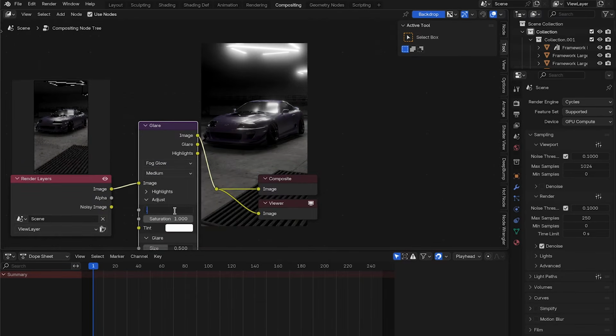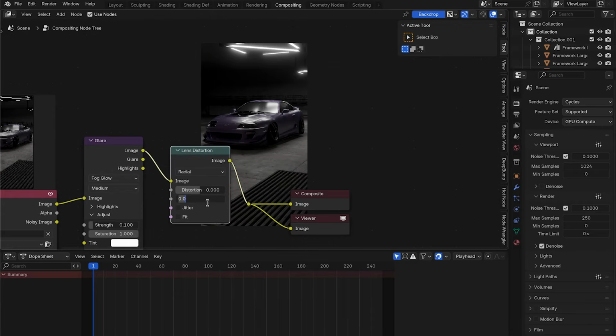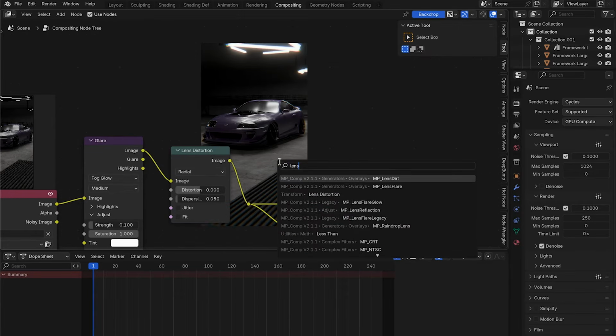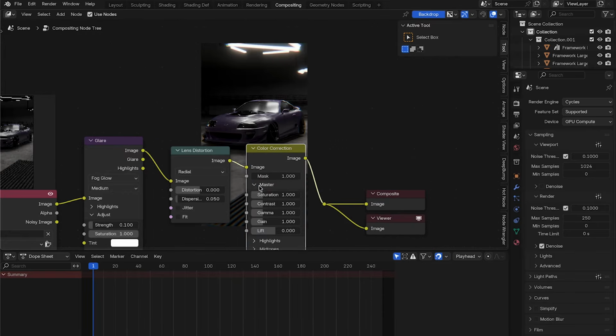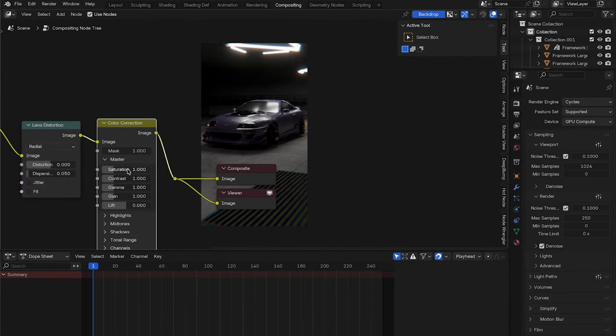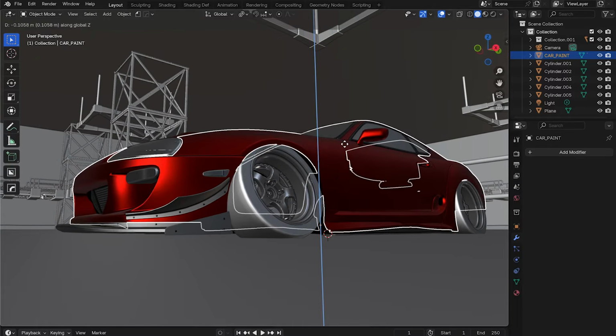the strength to like 0.1, add a lens distortion node, change the dispersion to 0.05, and then we can also add a color correction node for further correction. We can just go through that and change some values. Make sure it's not levitating.